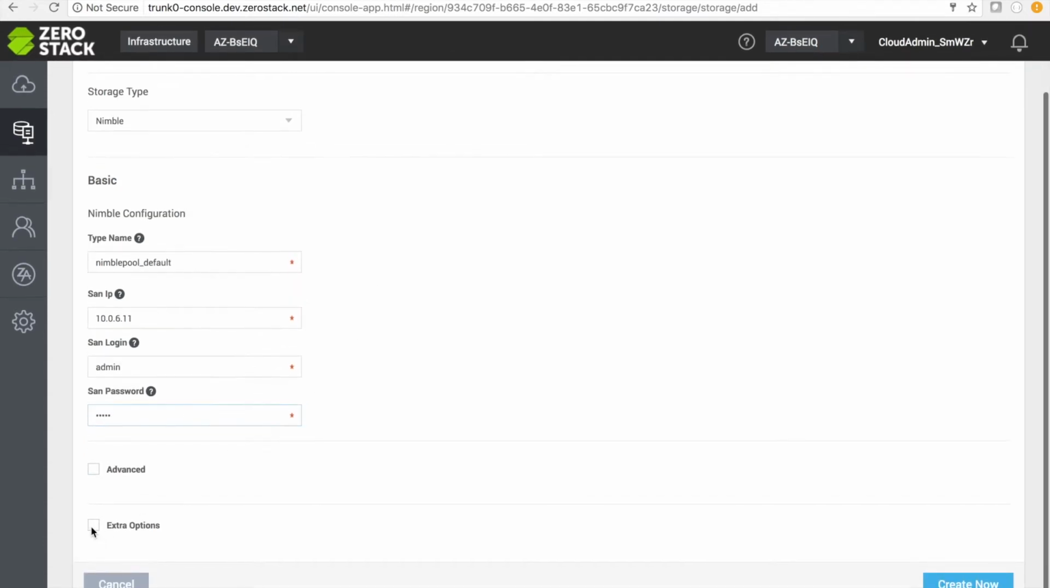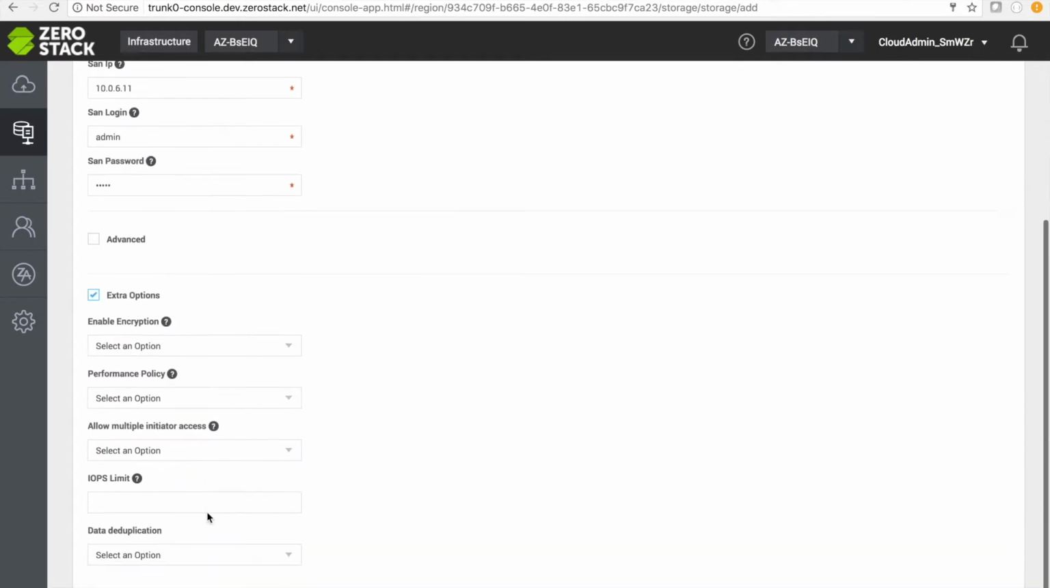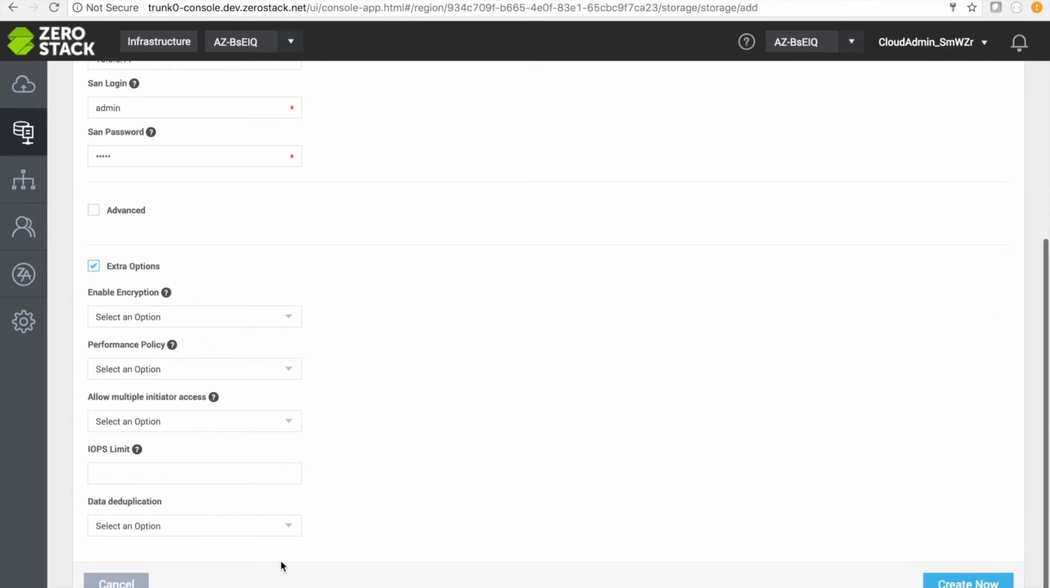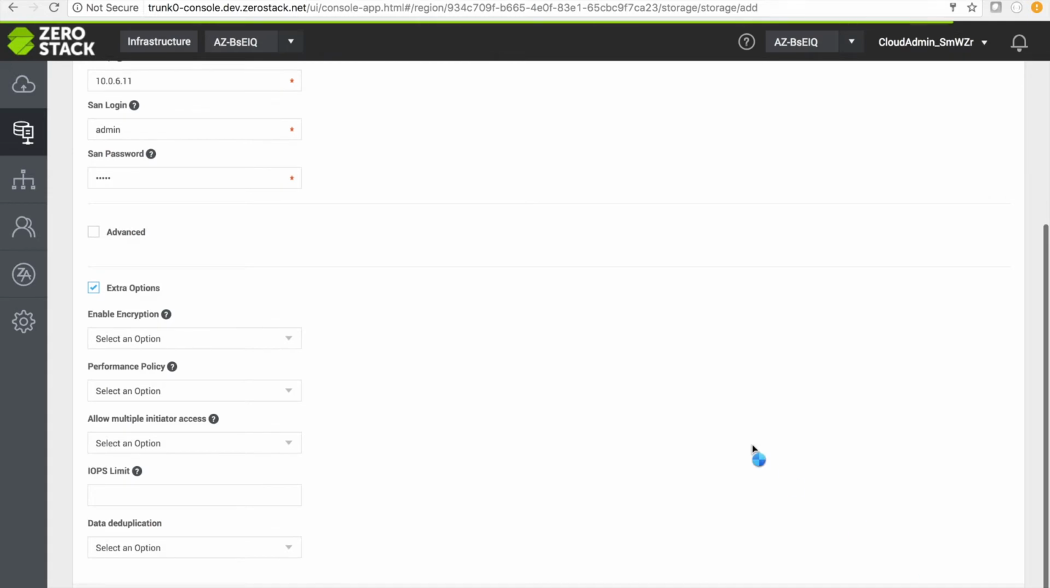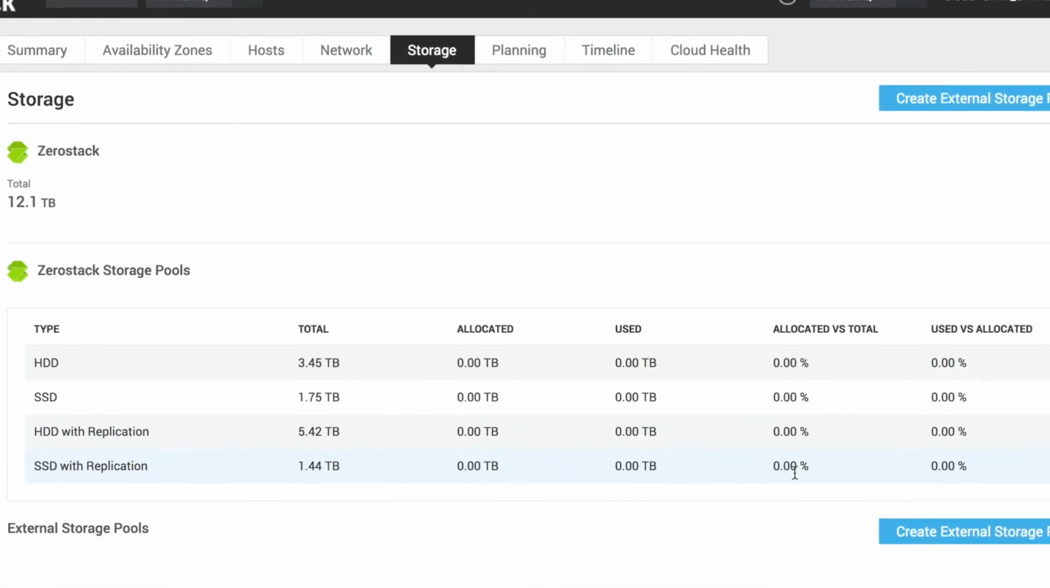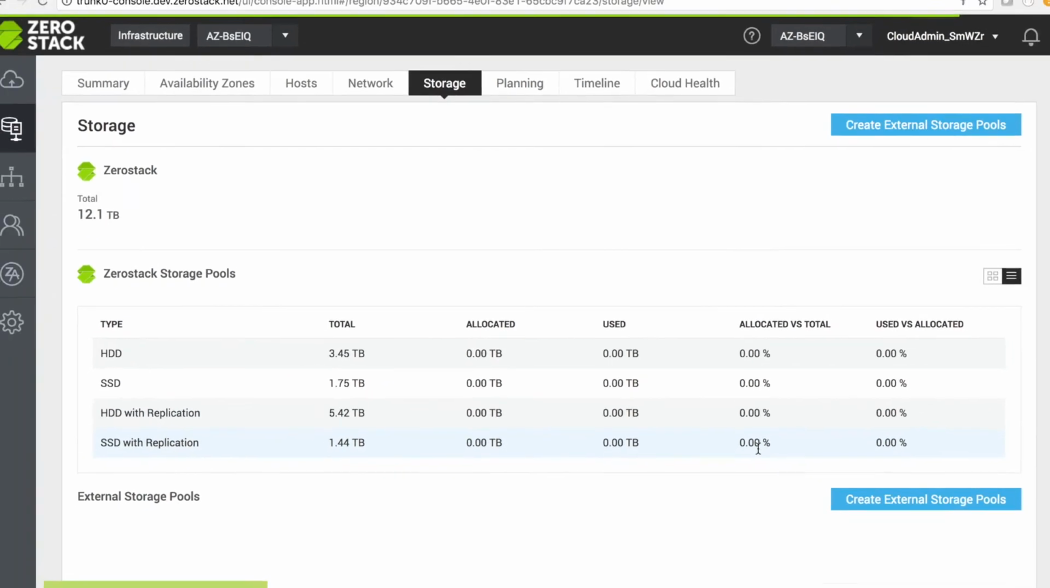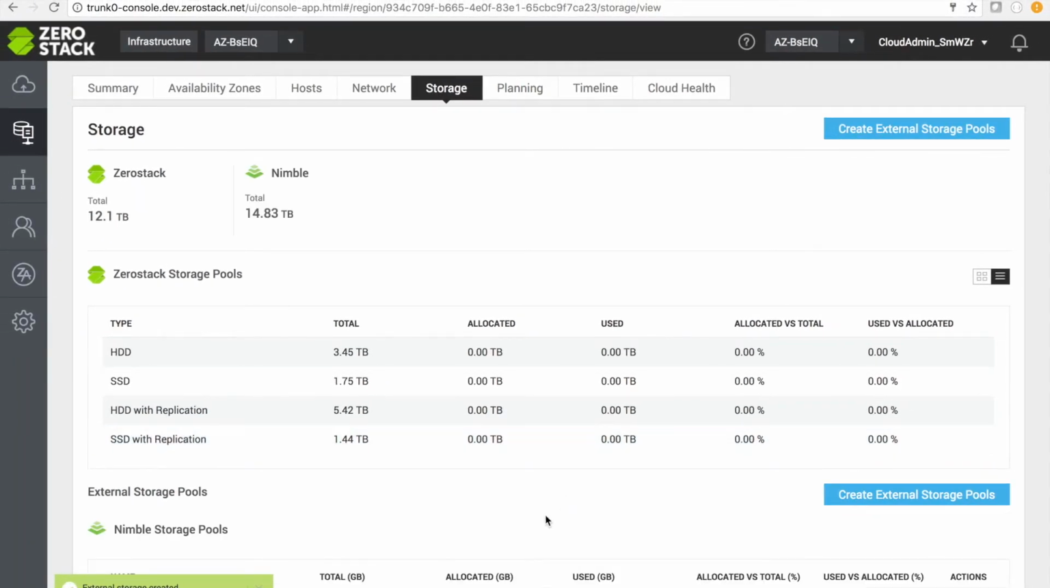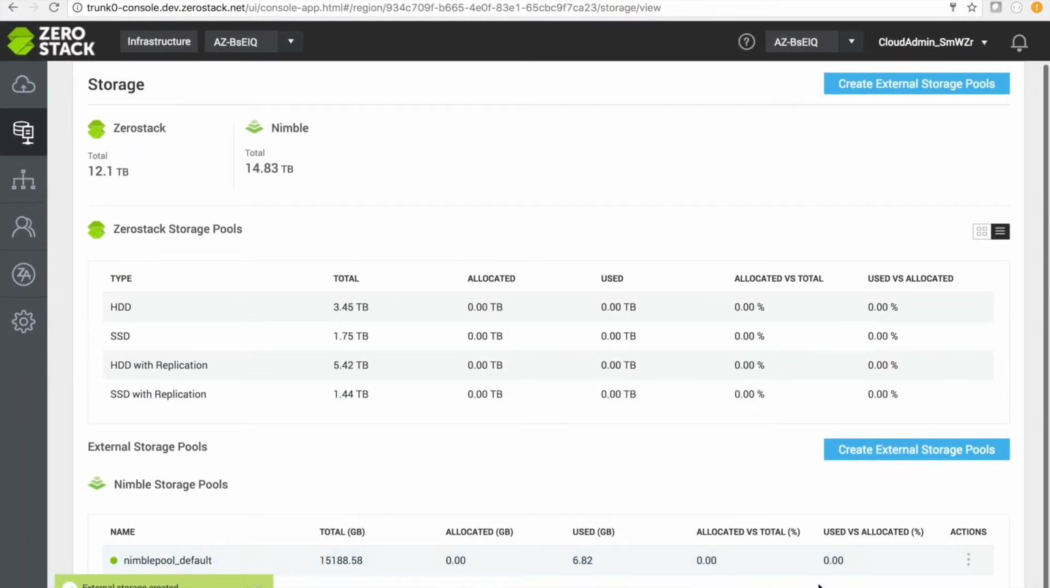You also have the ability to trigger advanced features such as deduplication and performance QoS. When completed, you'll see the newly formed storage pool created with the Nimble Storage alongside the other standard storage pools. Congratulations! Now we've created our very first storage pool from Nimble Storage inside of ZeroStack.